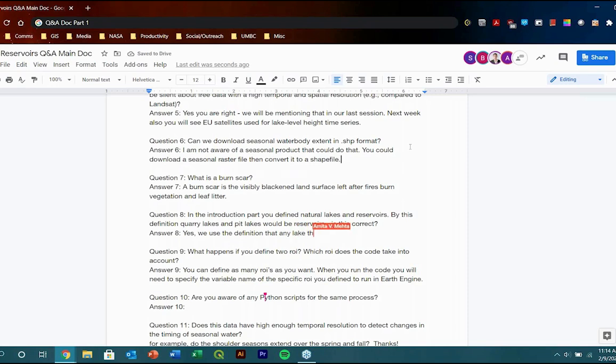So moving on, question number seven, what is a burn scar? Good question. A burn scar, the definition that we're providing here, is a visibly blackened land surface left after fires burn vegetation and leaf litter.